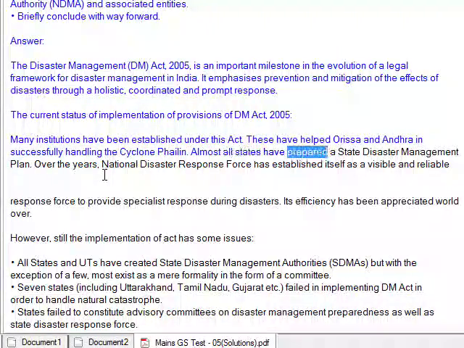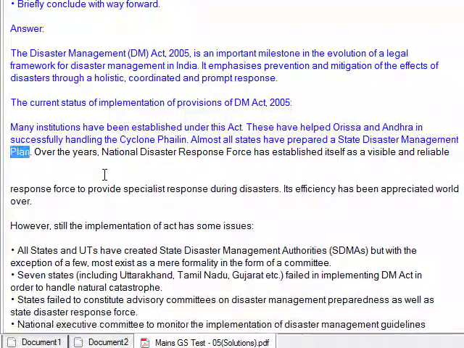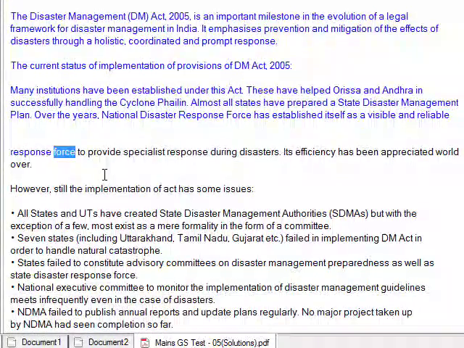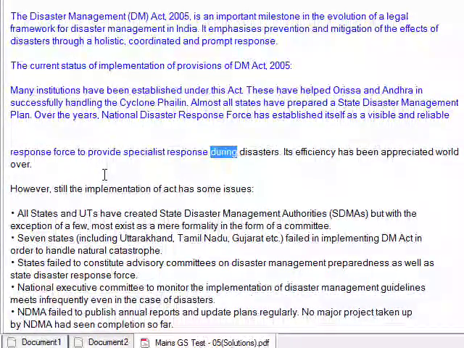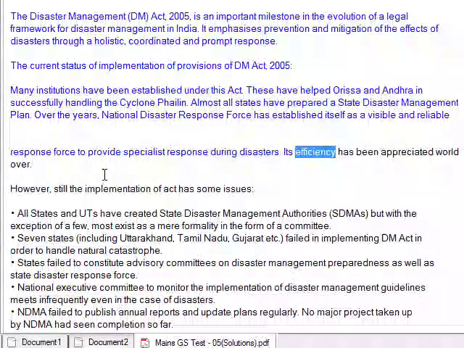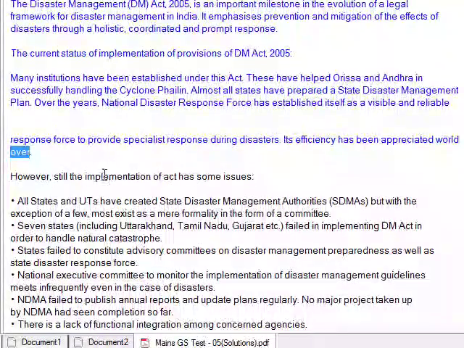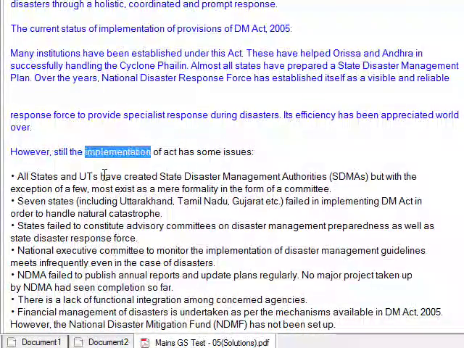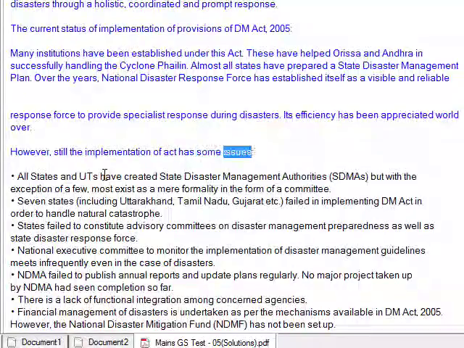Almost all states have prepared a state disaster management plan. Over the years, the National Disaster Response Force has established itself as a visible and reliable response force to provide specialist response during disasters. Its efficiency has been appreciated the world over. However, still the implementation of the Act has some issues.